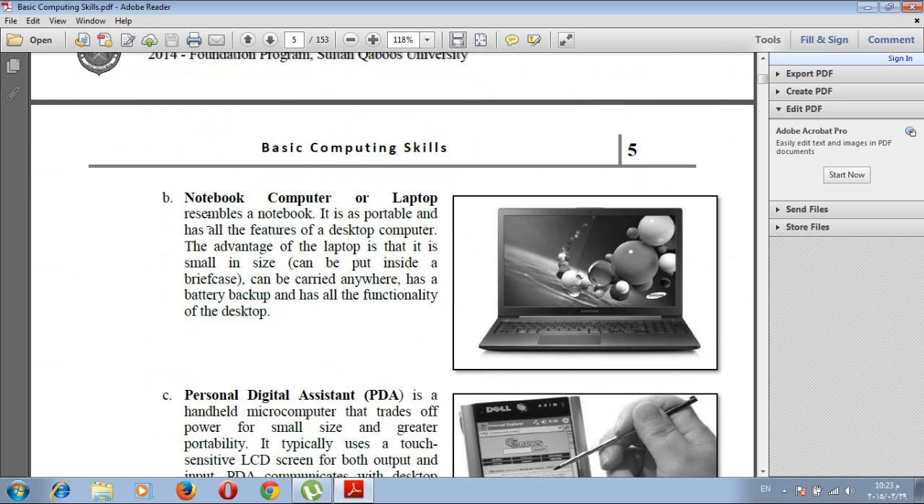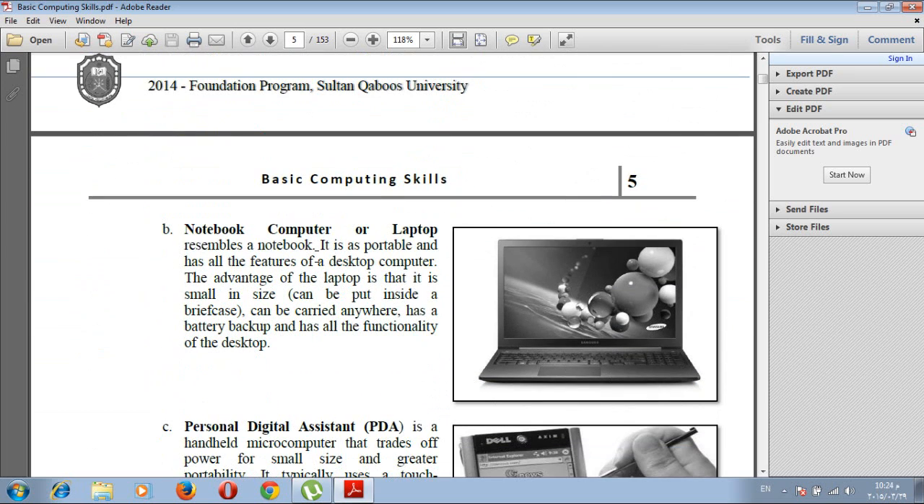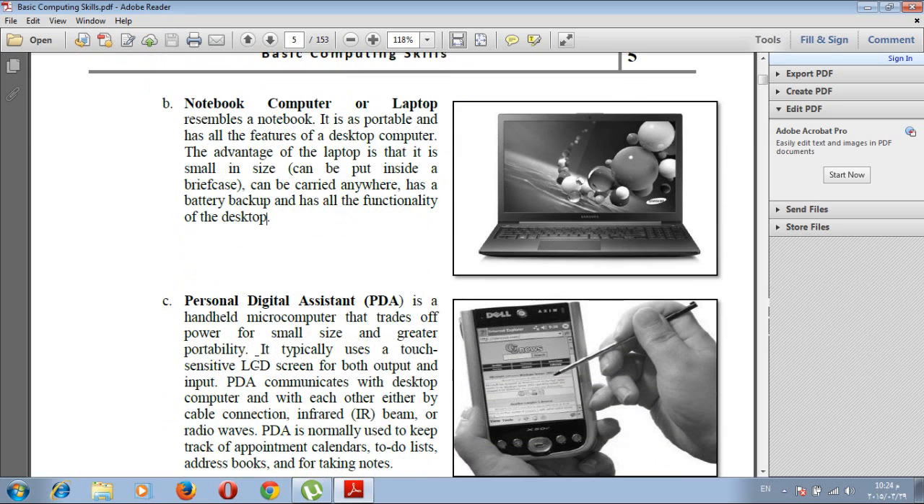Other type of microcomputers is a notebook. Sometimes we call it a laptop. This one is not expensive. Almost everybody can buy it. It's small in size and it's portable. You can take it and move it between home, office, or university or other places.